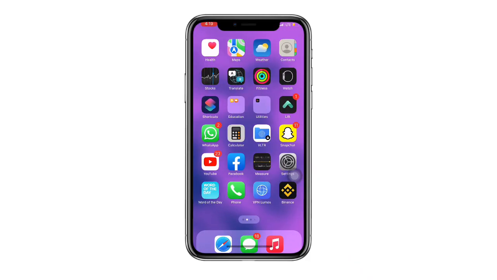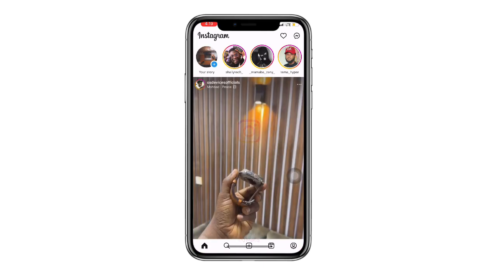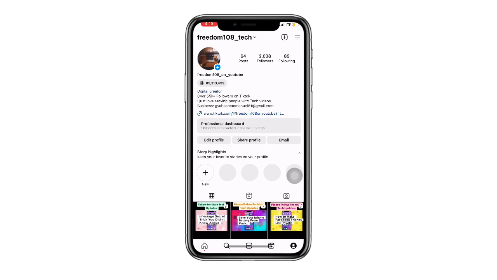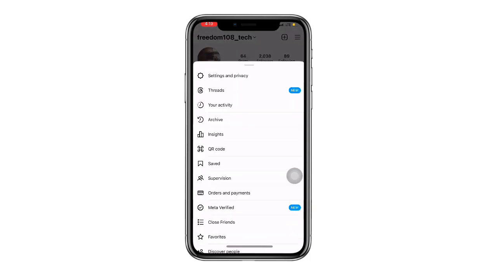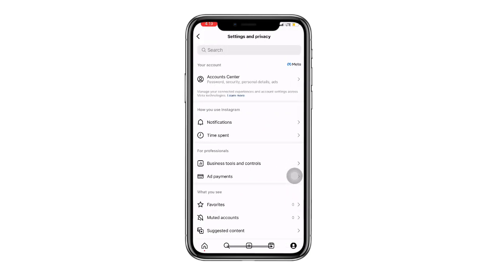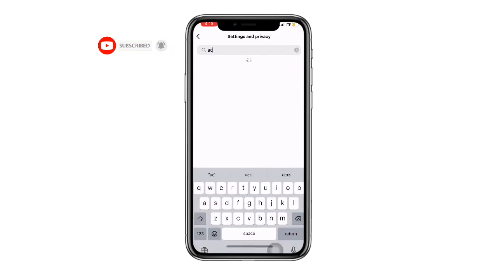Now once you are done with this, just open Instagram. Once you open your Instagram, click on your profile. Now once you click on your profile, you can see the three lines at the upper right corner. Click on this and then click on settings and privacy. Now just click on the search button over here, the search bar, and then search for act.